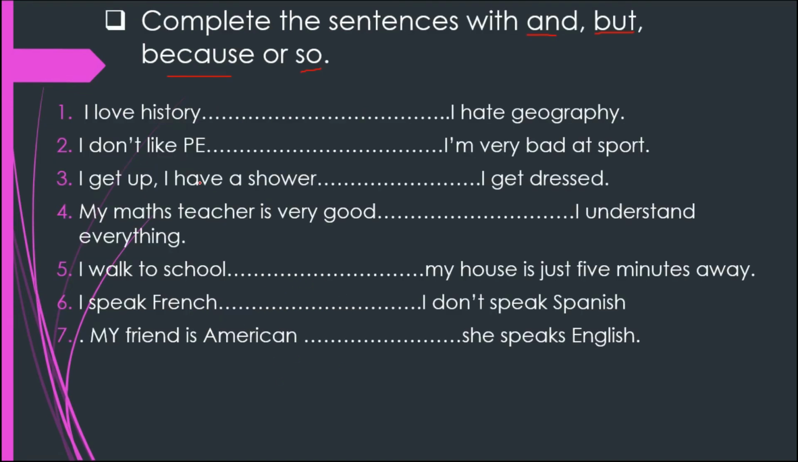I love history. I hate geography. So you use the word but or so to complete it here. I don't like PE. I'm very bad at sport. So before you complete it, take a look or read it twice. You will see the meaning.